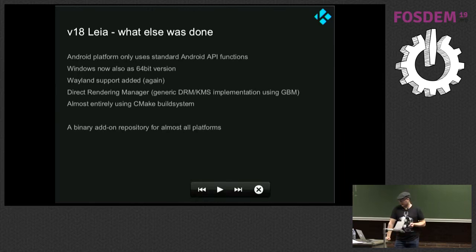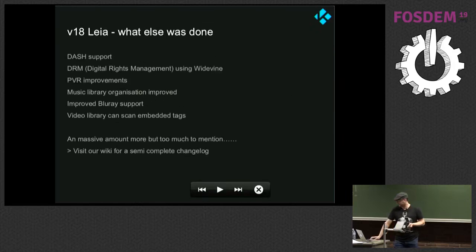And now in 18 we actually finally did that. So our installer went from 70, 80 megabytes to 35, just ripping out all that stuff. And you install it basically when you want it. We have dash support, PVR improvements, music library, or is it really improved? Blu-ray is better. And basically in 2 years the list is so huge. It's so much to even talk about.